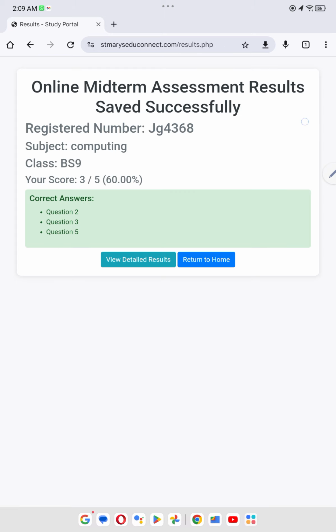You see, then I can see my score. So it says that online midterm assessment results saved successfully. My registered number is there. The subject is computing. My class is BS9. And then my score. The system says I had 3 out of 5 questions correct. And so by percentage, I had 60%.